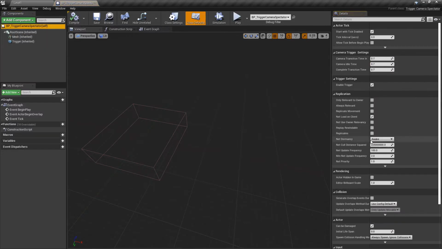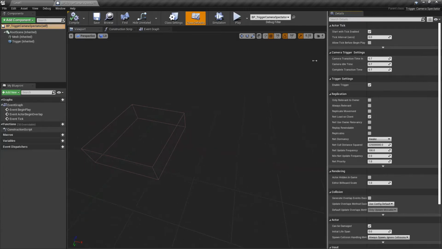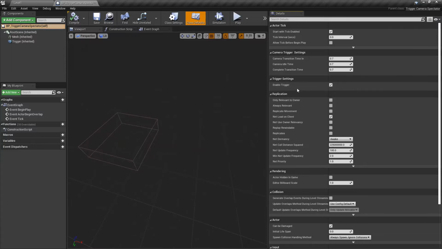This blueprint also has a few elements that you can set. We have the enable trigger. This comes from the base class and is to enable or disable the trigger, obviously. So if this is set to false, it will have no collision, and you will see on the code.